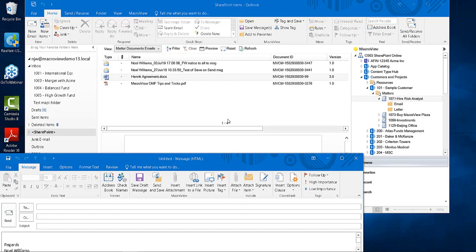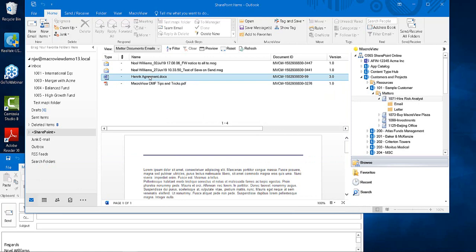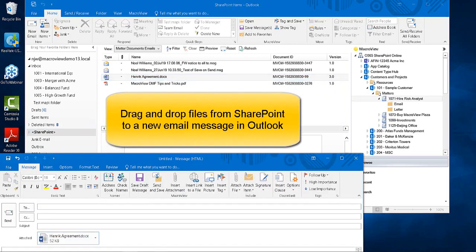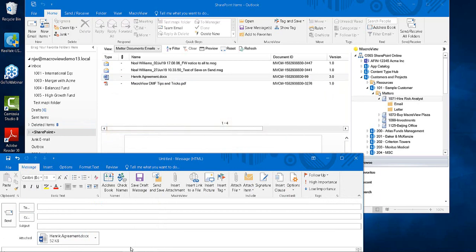We've seen how we can drag and drop to save emails and attachments to SharePoint. Let's take this file that's stored in SharePoint and drag it to the new email here in another window. Our DOCX is retrieved from SharePoint and inserted in our new email message.